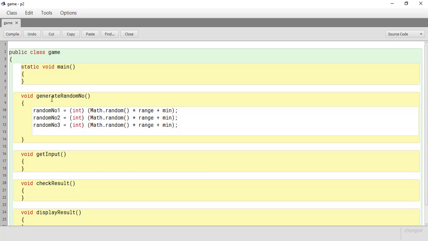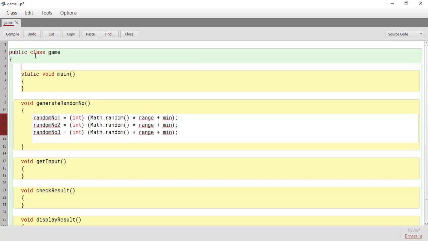Okay, so I need to declare these variables as instance variables, so that's what I'm going to do right now. Int random number 1, random number 2, random number 3.